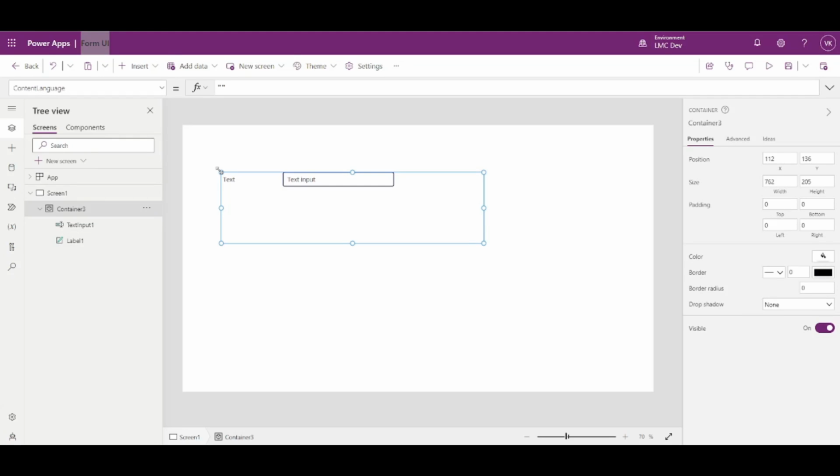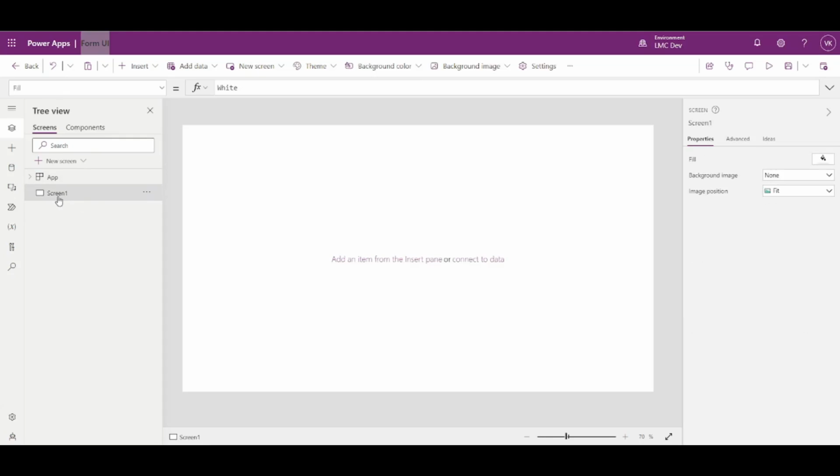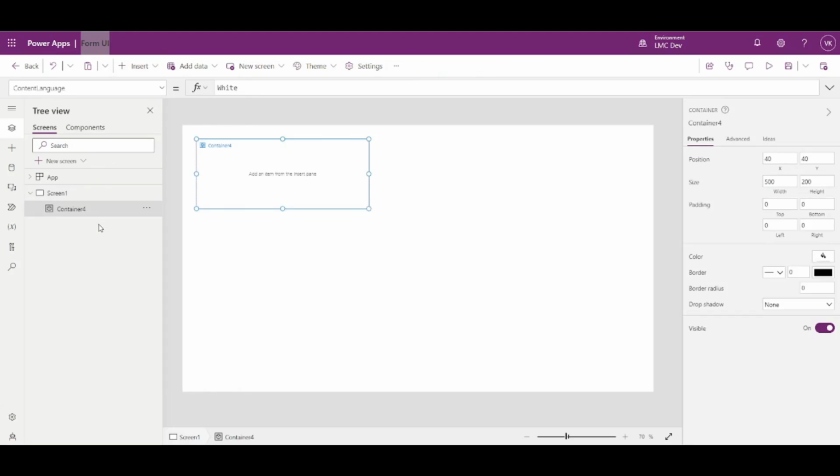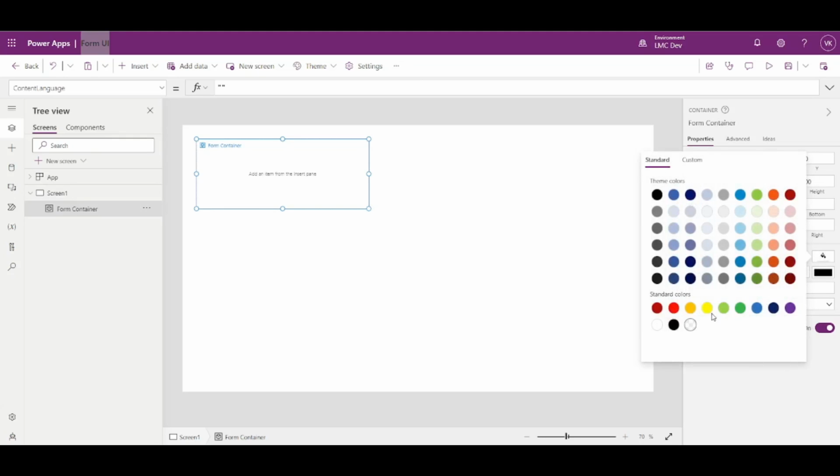So we will start with this container. Let me delete everything first. I'm on my screen. I'll click on Insert, head over to Layout, again select this container. You can rename this container as form container if you want. Okay, so we are on the form container. Now let me give it some color so that you will get a better idea.